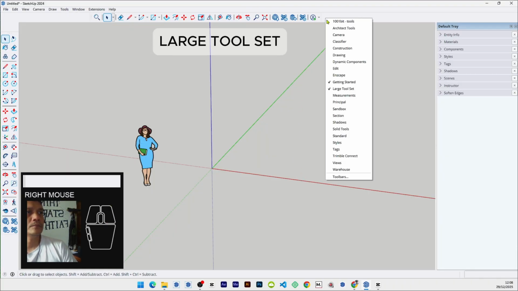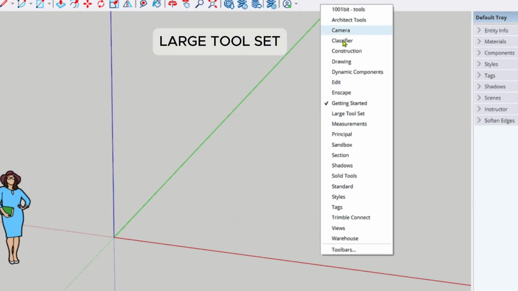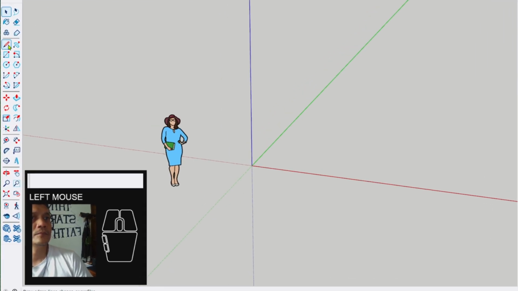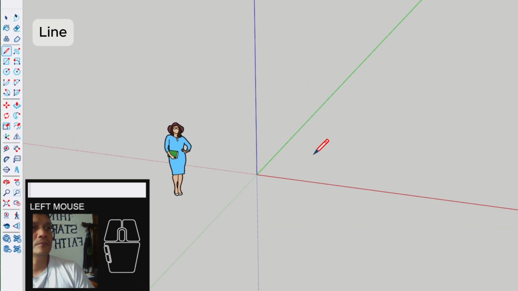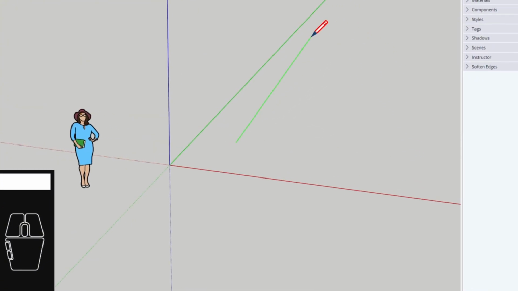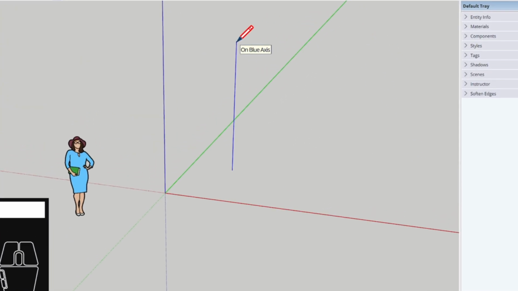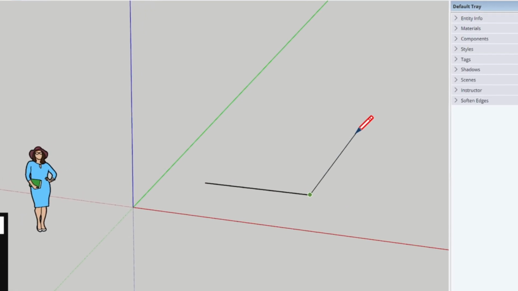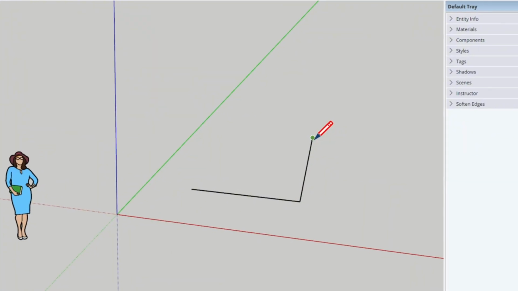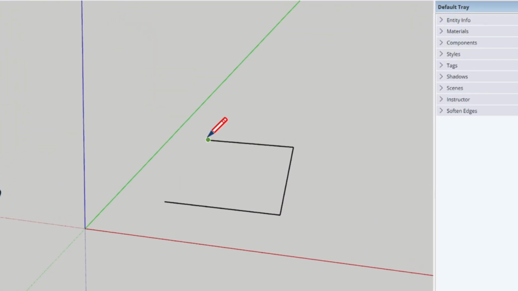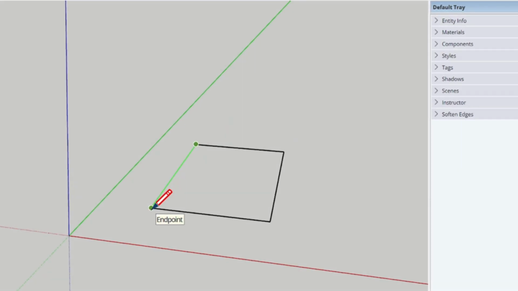Let's enable SketchUp's default working tools. Right-click on the top toolbar and check Large Tool Set. One of the most frequently used tools is the Line tool. To use it, click once, then move your cursor. You can align the line along the red, green, or blue axis. When the direction is correct, click again to set the point. Then move your cursor again, click, move, and click, continuing the line step by step.